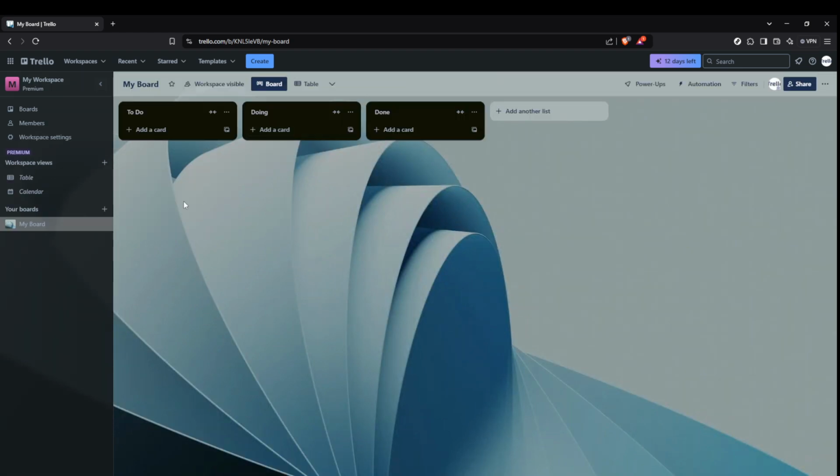To add a new card to one of your lists, scan the bottom of the list to find the add a card option. Clicking on this is your next move. It opens up a blank field where you can start inputting your task's details.